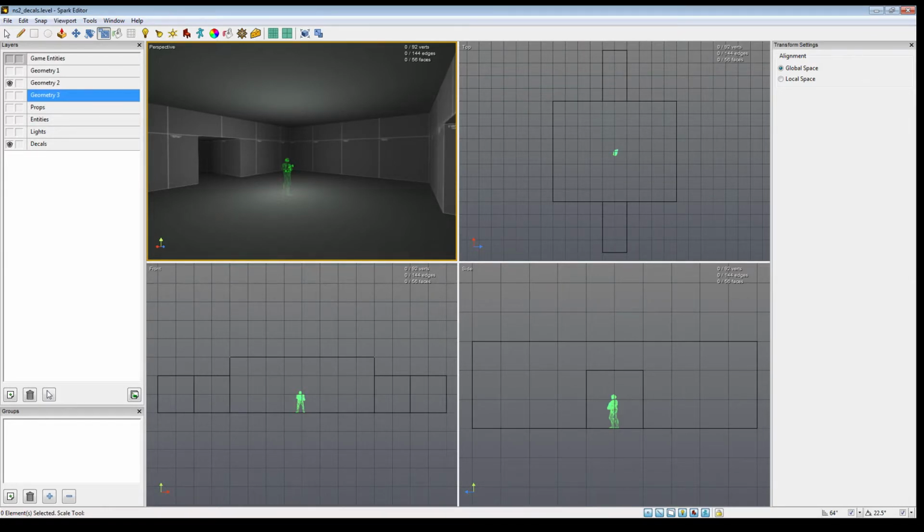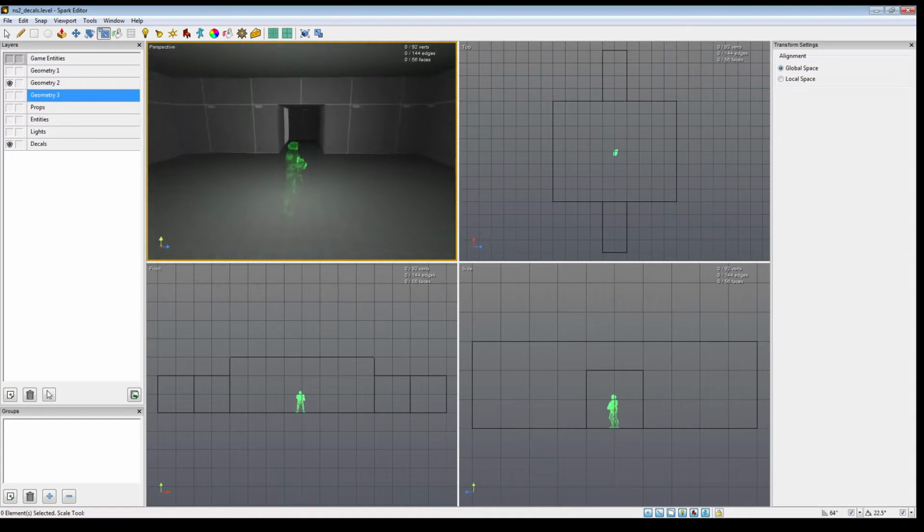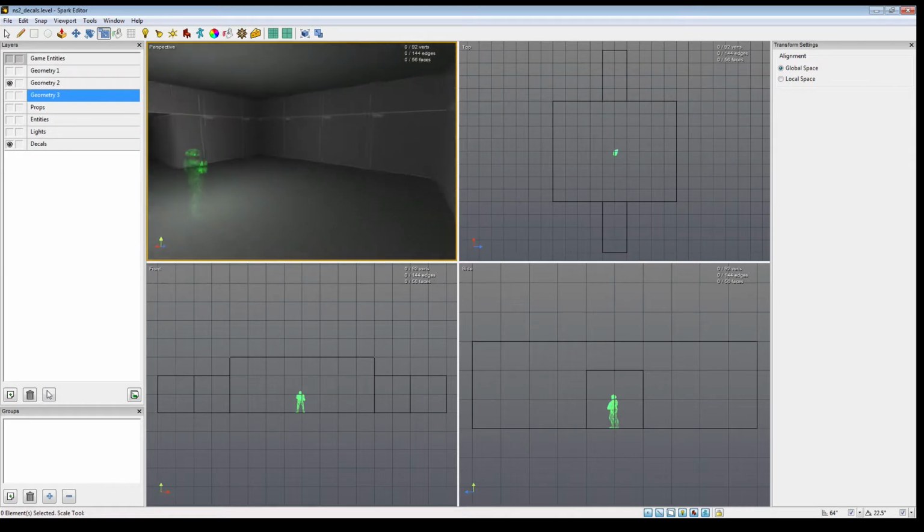Selection 2. I have been asked to make a quick tutorial on decals. Somebody asked how do decals work in the editor, so here we go. If you're not familiar with what a decal is, it's basically a texture stuck onto another texture. If you fire bullets at a wall and it leaves those little bullet marks, those are decals.